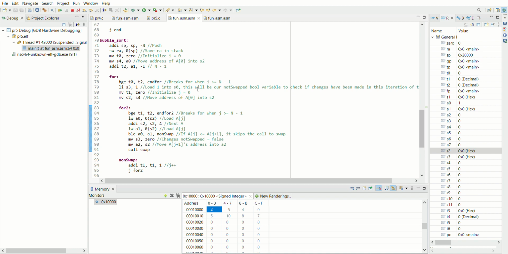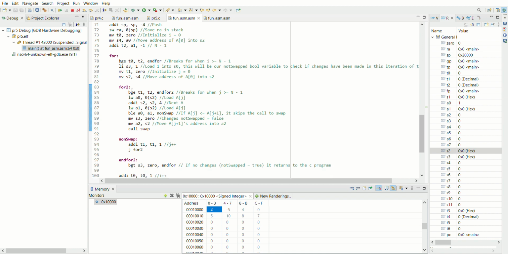Then we would initialize the second condition for the second for loop, which is j to 0, and we would copy the address of A0 into another save register. Then we would have in the second for loop our breaking condition, which is that j is greater or equal to n-1.